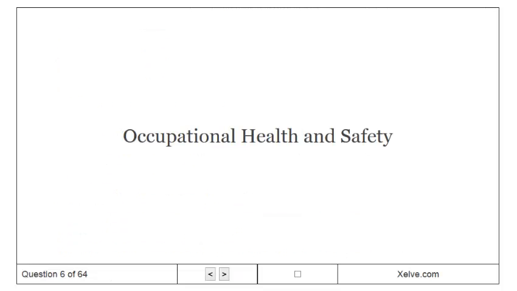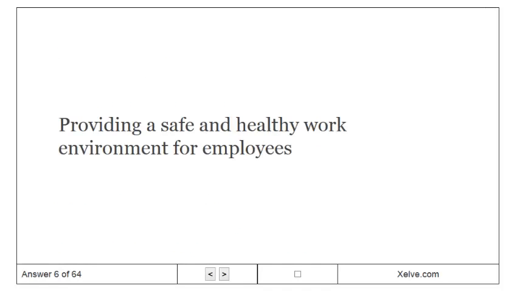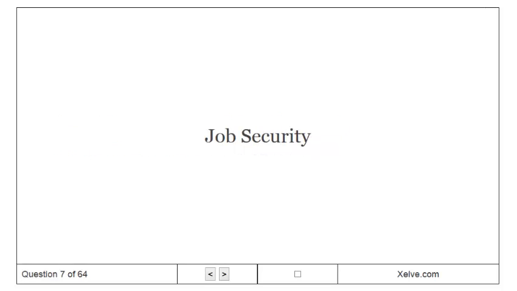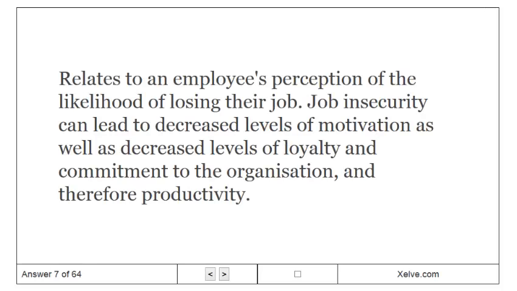Occupational health and safety. Providing a safe and healthy work environment for employees. Job security. Relates to an employee's perception of the likelihood of losing their job. Job insecurity can lead to decreased levels of motivation as well as decreased levels of loyalty and commitment to the organization, and therefore productivity.